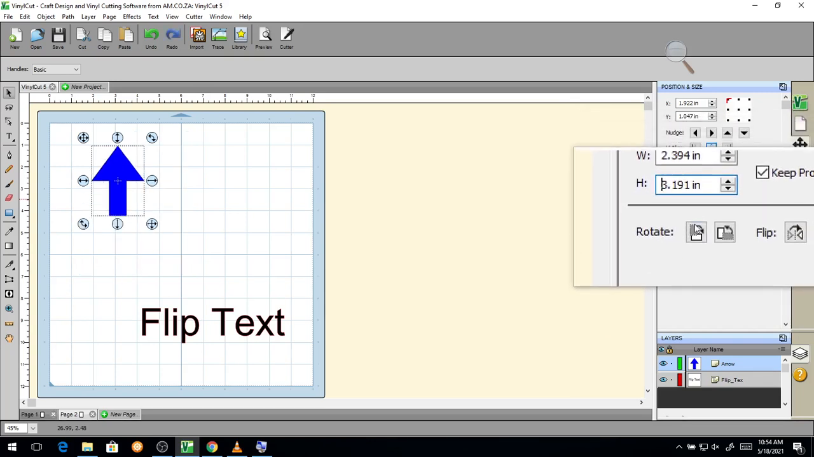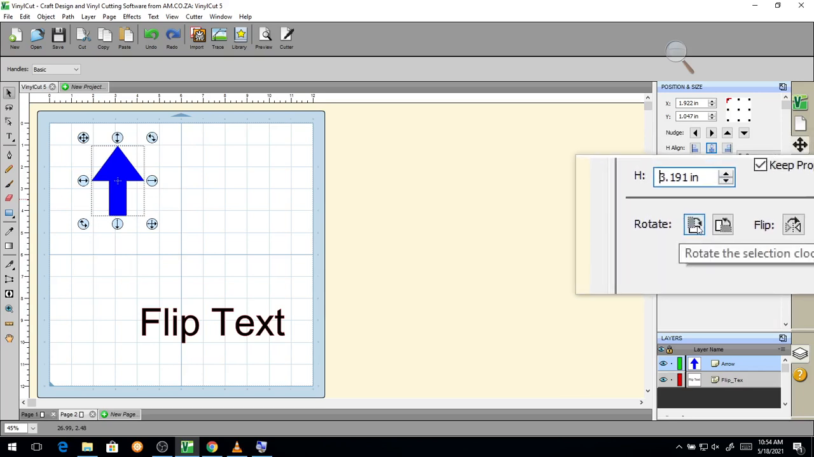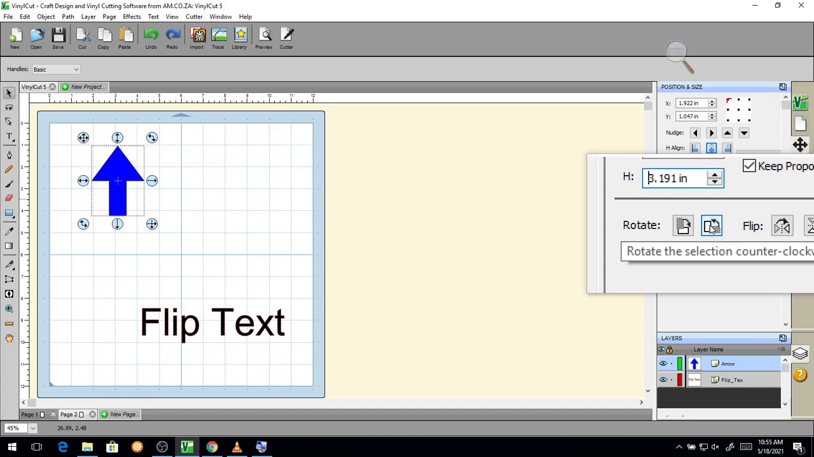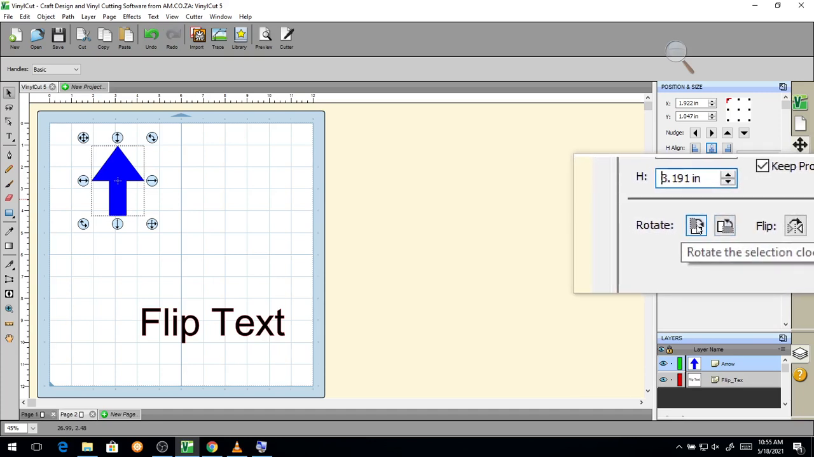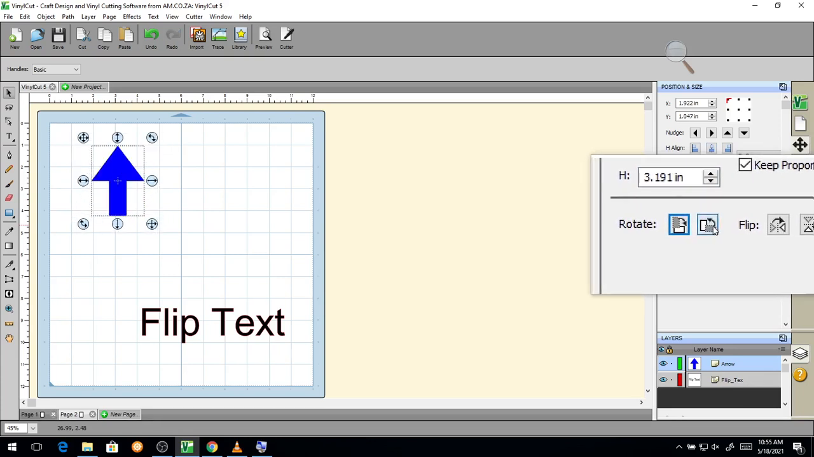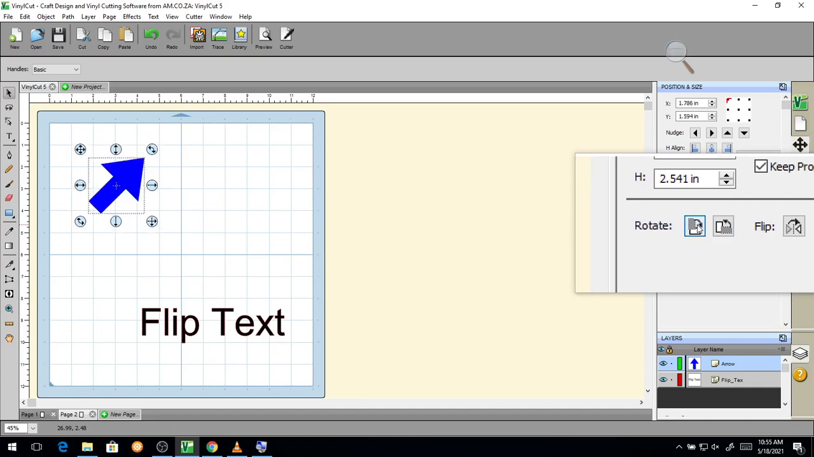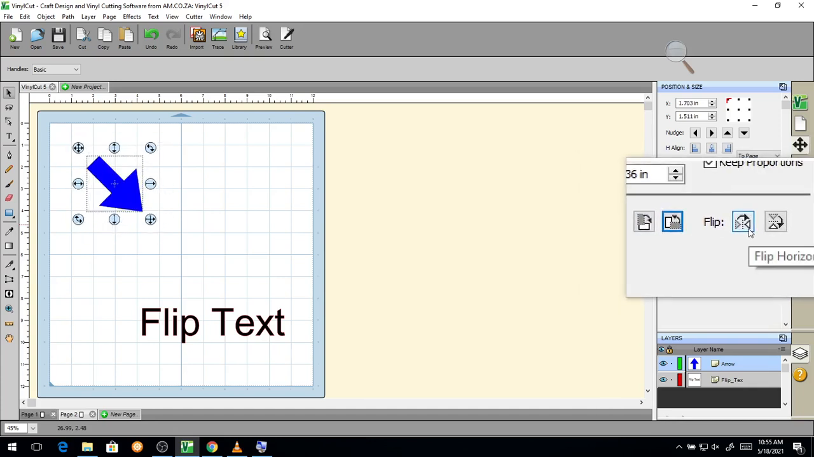Then next up, let's look at the rotate options here at the bottom. We've got rotate to the right, so clockwise, and rotate counterclockwise, and these work in 45-degree amounts. So we can rotate clockwise and then rotate counterclockwise, as you can see.